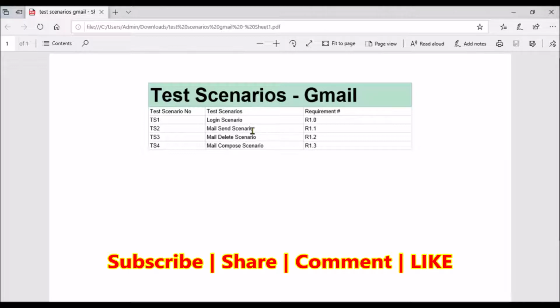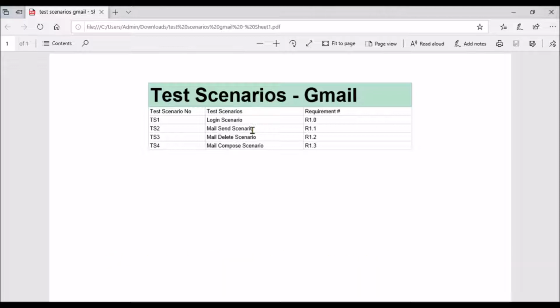So test scenarios are nothing but these are high level, the feature information. So what are the features being implemented in the application? Those become scenarios. Let's say order creation, order deletion, sending an order, deleting an order. These are the test scenarios. Test scenarios can be further broken down into tests.